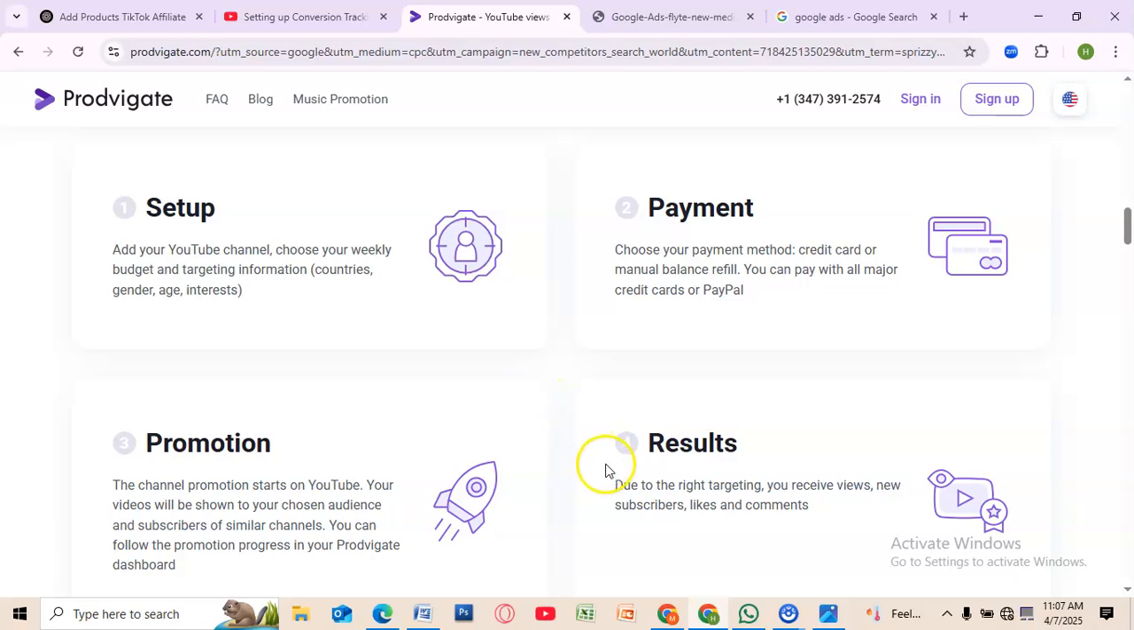Track everything inside your Google Ads dashboard or tools like ProBidGet if you are using third-party services. Promoting your channel doesn't have to be a guessing game. With Google Ads, it's precise, powerful and scalable. Try it out and watch your channel grow.